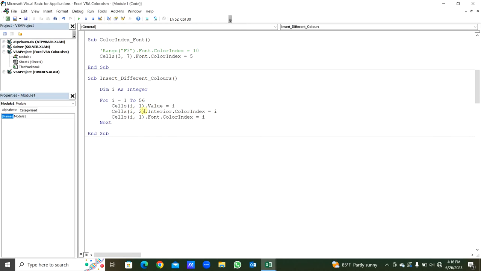So in the second column here, you can see cells I comma 2 in the particular row from 1 to 56 in the second column dot interior dot color index. Interior means the cell is going to be highlighted by that color using the color index. Here I is equal to 1 to 56. So 56 different color index is going to be highlighted in those 56 cells in the second column.